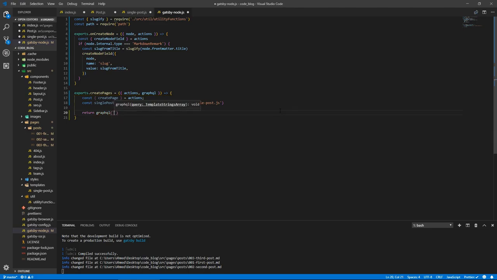Okay, so we're going to have a GraphQL query here. createPages is an asynchronous method, so it has to return a promise or use a callback. But we need a GraphQL query, and I'm going to explain in a second why. So allMarkdownRemark.